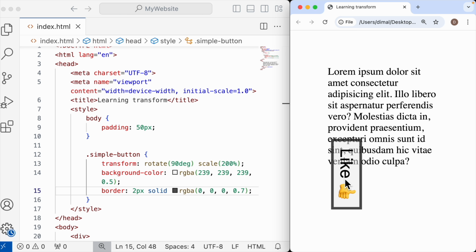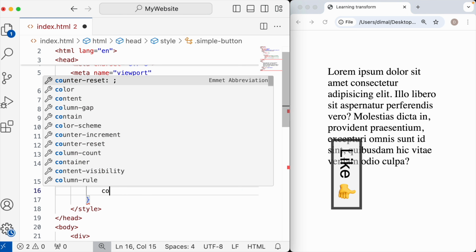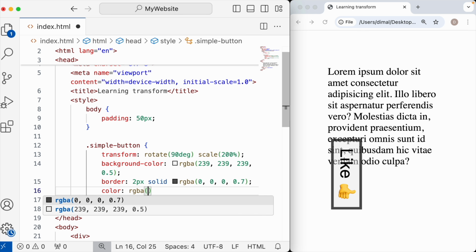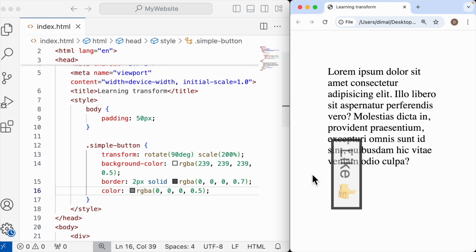Now let's do this together. For that, I'll add the color property to set the text color. We'll use the RGBA color format. Then we'll add all zeros to make it black. To make the color 50% transparent or half transparent, I'll use the 0.5 value like this. This makes the text black and also half transparent. Now to make it fully transparent, I'm going to update the value and set it to 0. And there you go, completely invisible text.